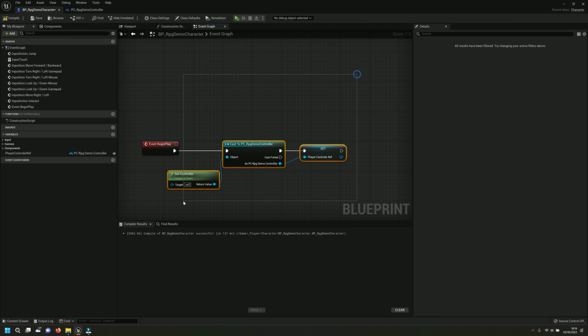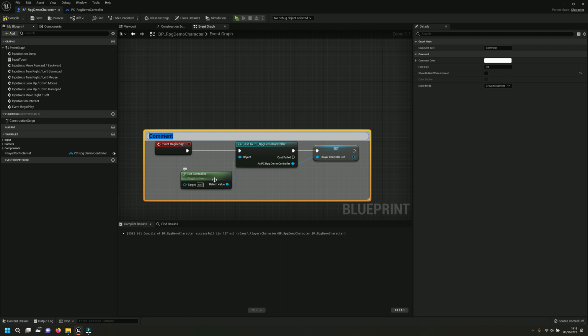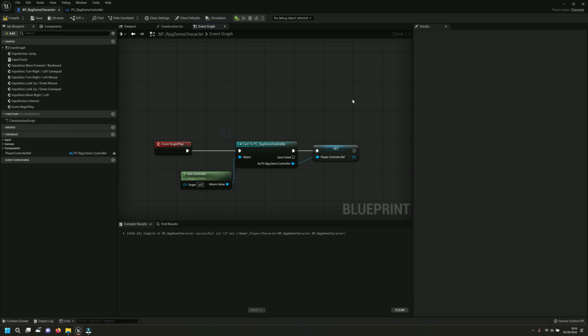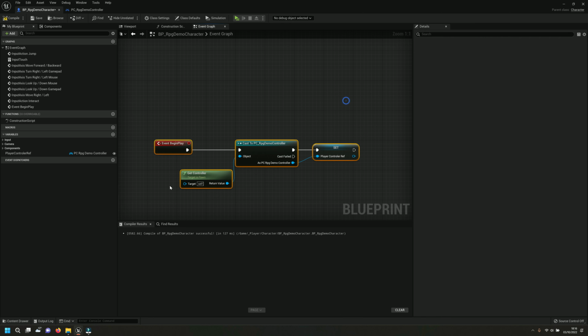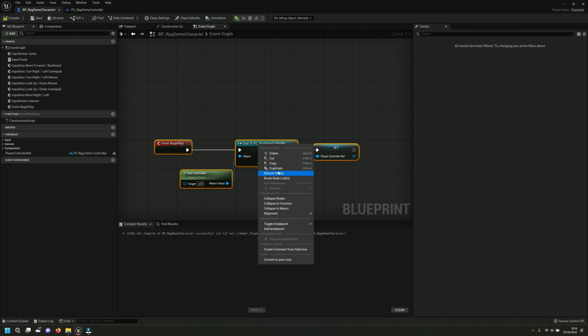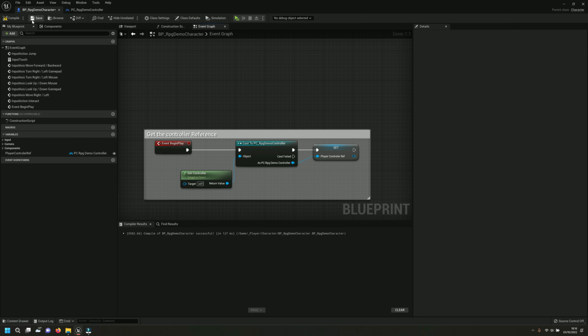And just to make this a little bit cleaner, we're going to make sure that we get the controller reference, right? The way I add the comments in here, just in case you didn't follow, I just select the nodes, press C, or you can select the nodes, right click, and there's something called comments, create a comment section from the selection. There you go. It's just easier to press C, right?